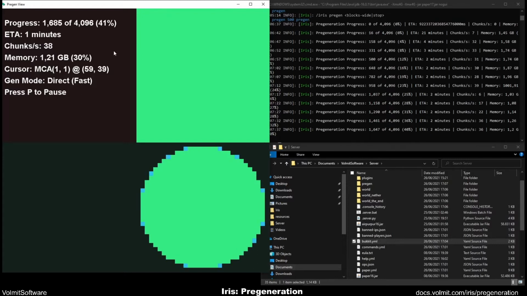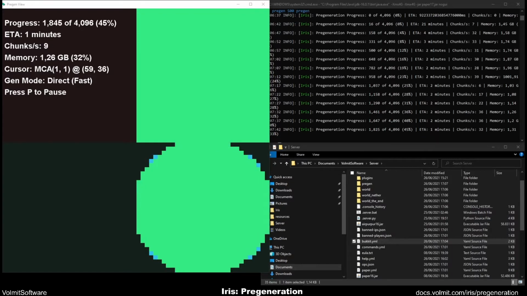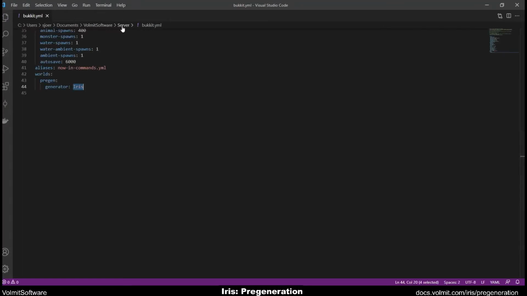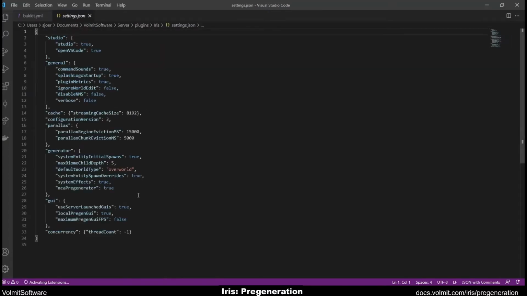This direct mode has to be turned on before you start generating. So you'll want to head back into the settings file. I showed you the bucket.yml file, but you'll want to head into the settings file, which is found in the server under the plugins, Iris, and then inside here you'll find the settings.json file in which you see MCA Pregenerator. This has to be turned to true to be able to optimally take advantage of this system.